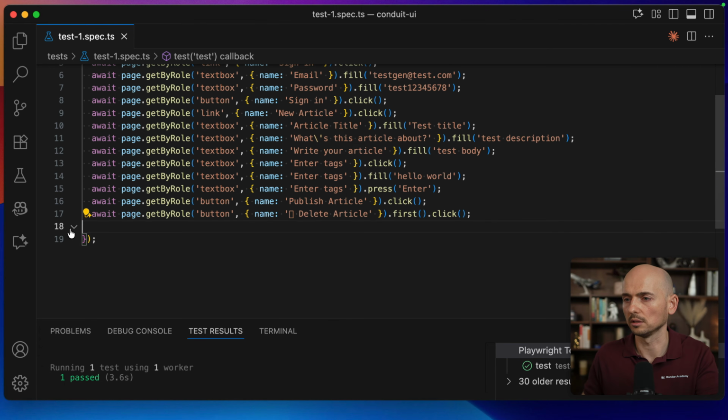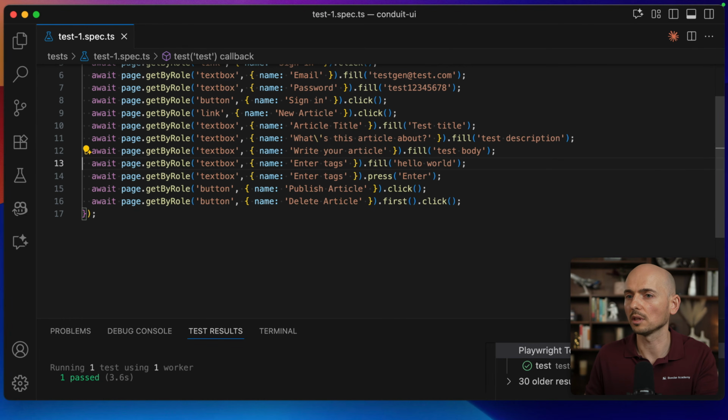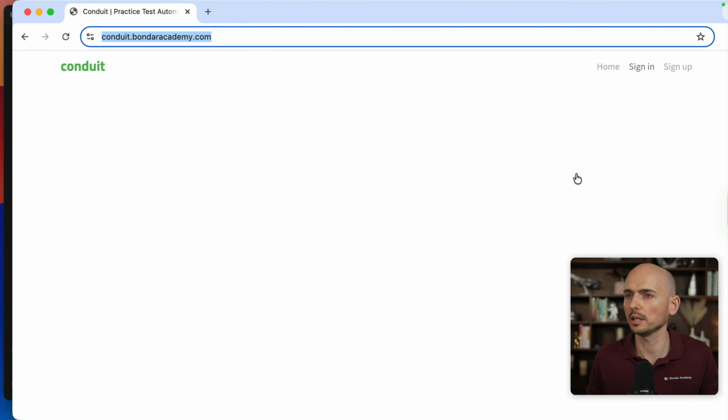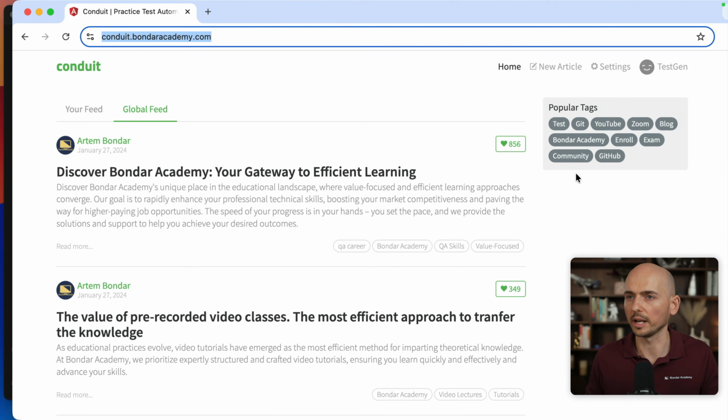Yeah, so I don't need this. I don't need this. And also I don't need click before typing the tag name like this. So this is my revised scenario with entering the text, publishing the article, and deleting the article. Let's see if it's working. So running the test, and it is working correctly. All right, so let's move on.